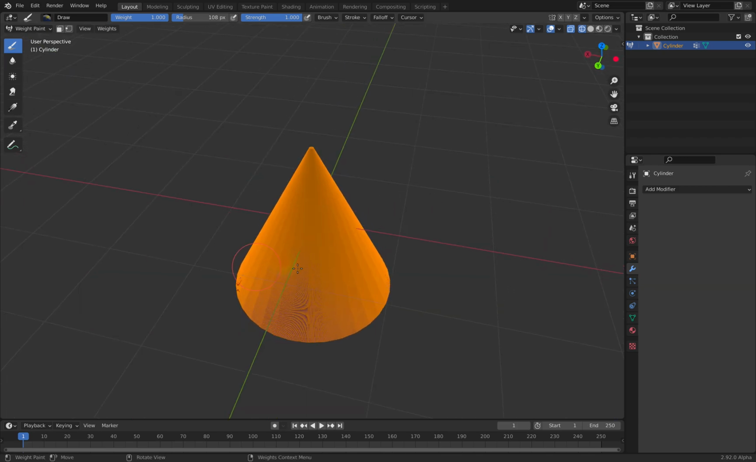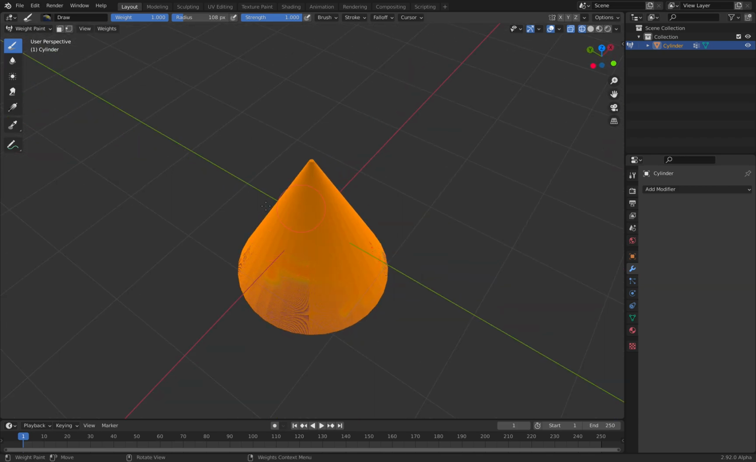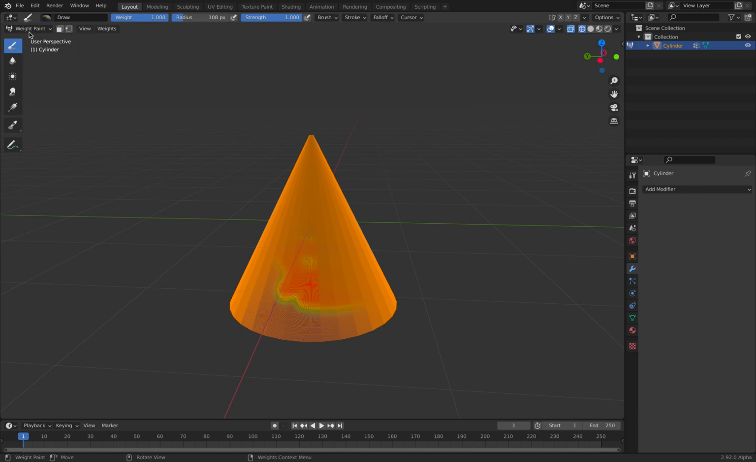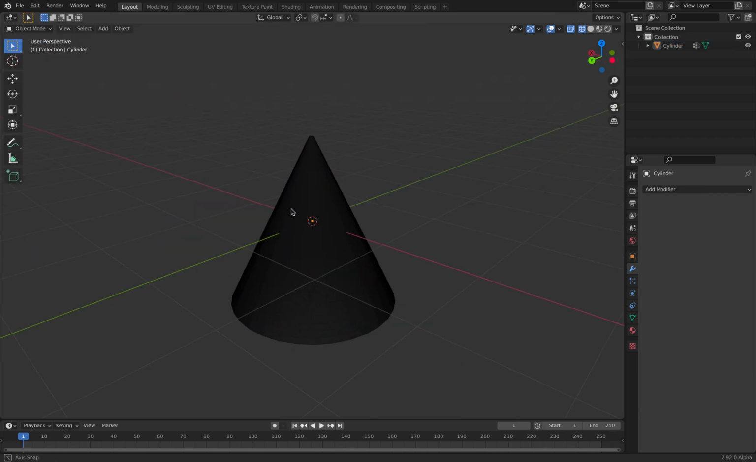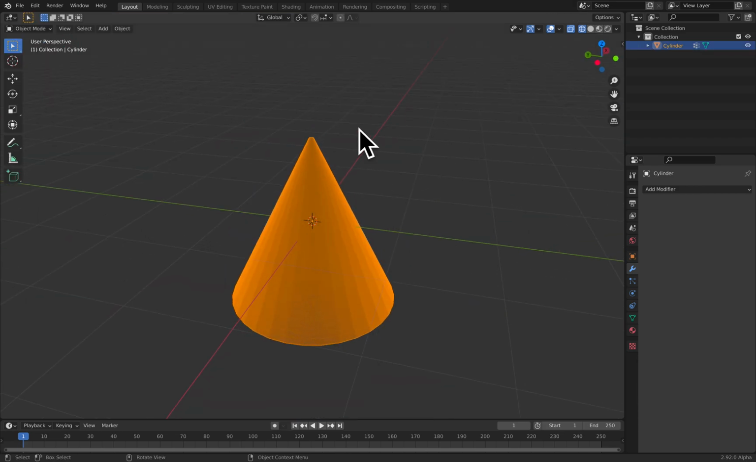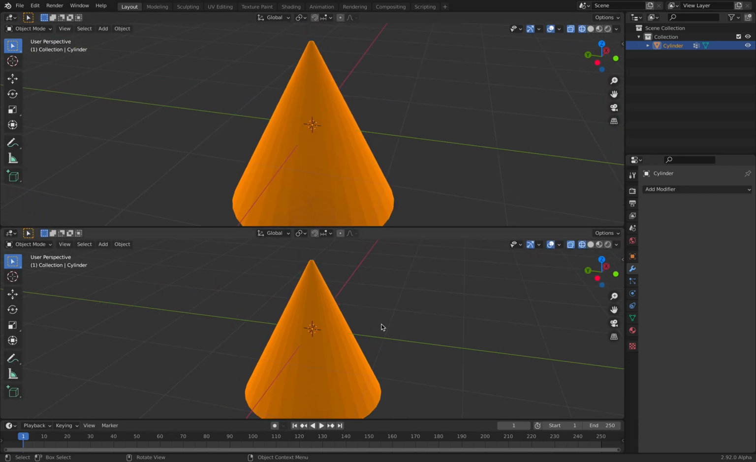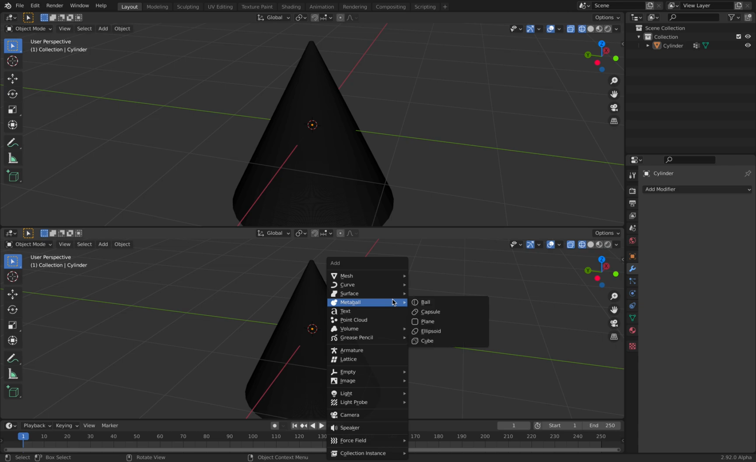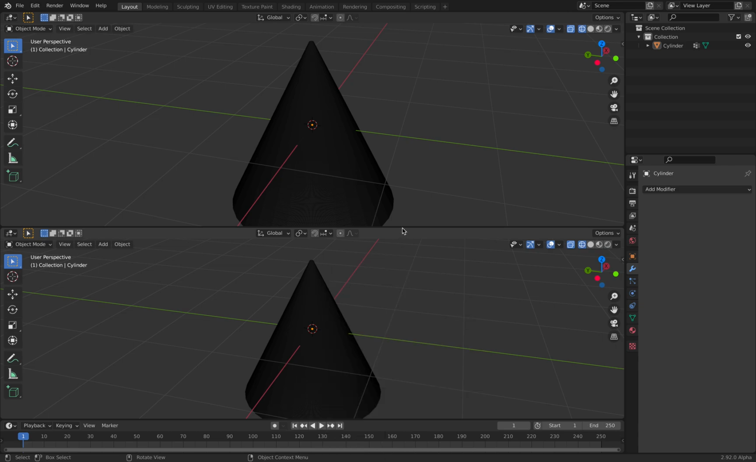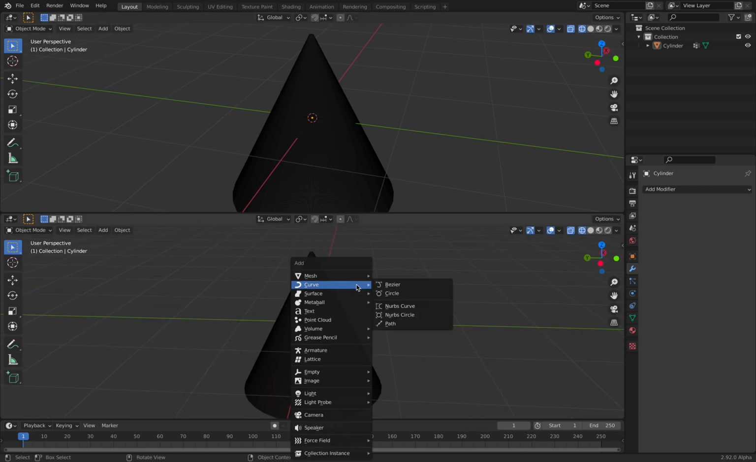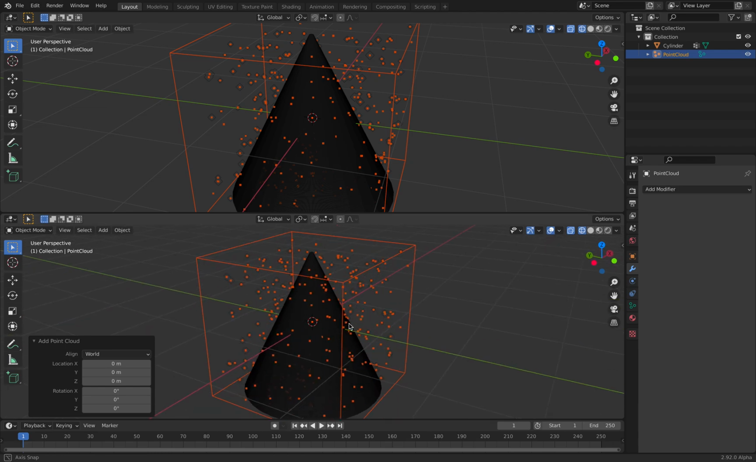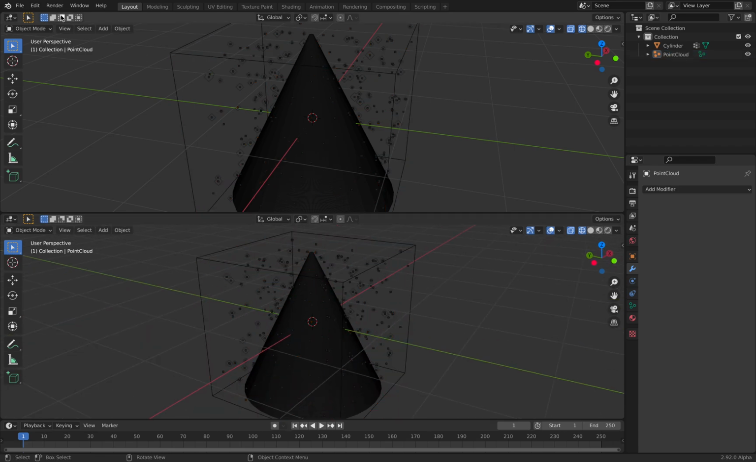So let's say we have something like this. Maybe I have too much subdivisions, but anyway, we can use this to basically scatter some objects. Okay, so I'm gonna have a point cloud object. Oh, wait a minute. Here's point cloud. And by default, it's like that.